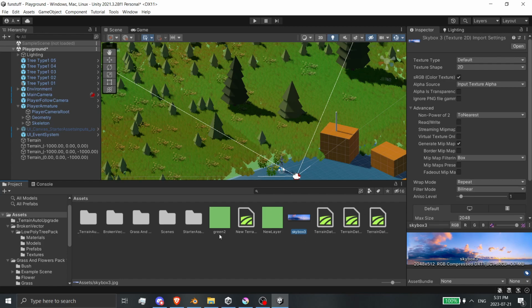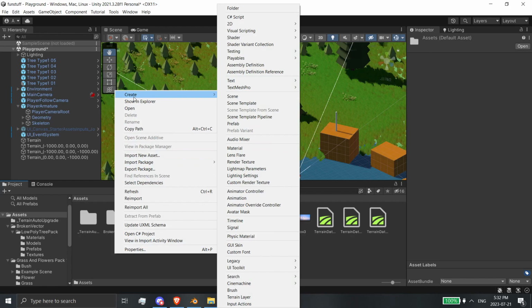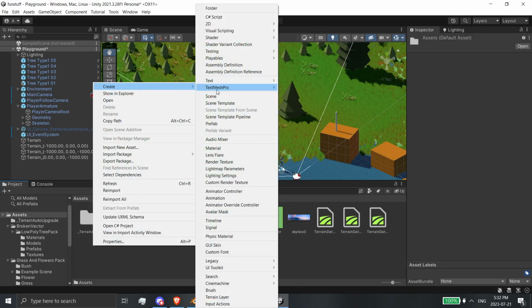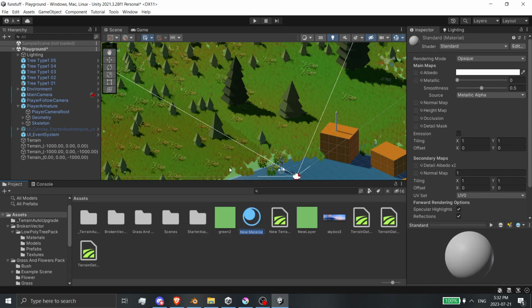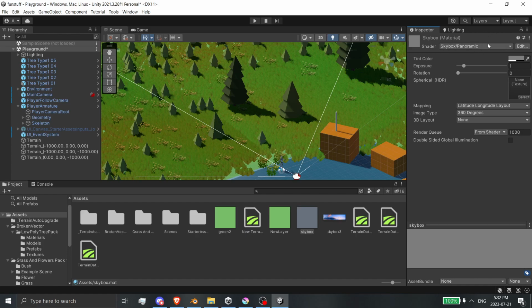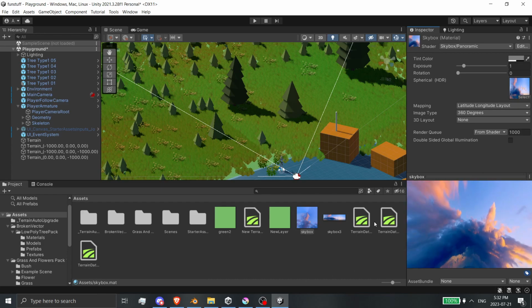And we can't really use it right now. What we need to do, we gotta create a material to put it on. So if we right click on our assets, we go to create material, and let's just call it skybox. We just need to change the shader to panoramic to accept our skybox image. And right here under spherical, we're going to drag our skybox, and if you look at the bottom right corner here, this is how it's going to look once we apply it.